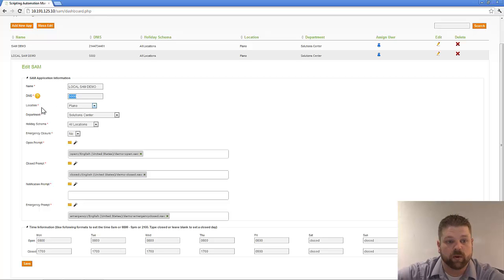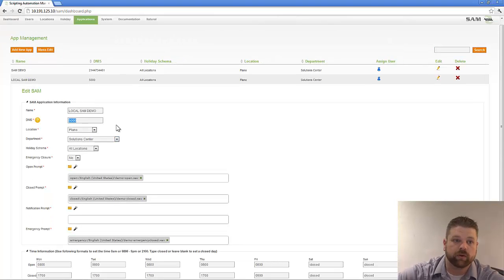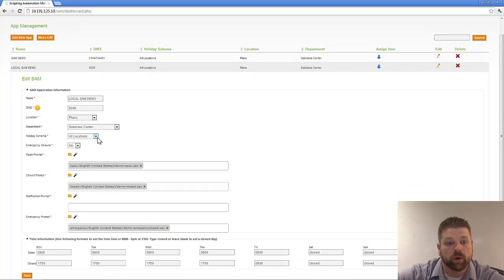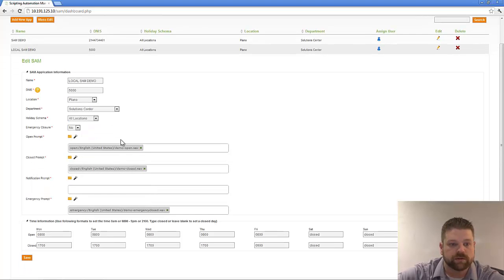You also specify a location and a department. Again, this is used for the mass edit feature and under the location section where we specified the Plano location, the Solution Center department earlier. You're also going to record or select a holiday schema for this application. Which holidays should be applied to this specific application? In this instance, I'm going to select all locations.